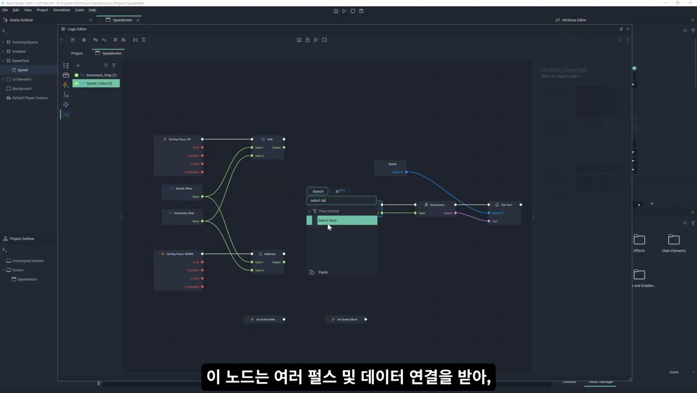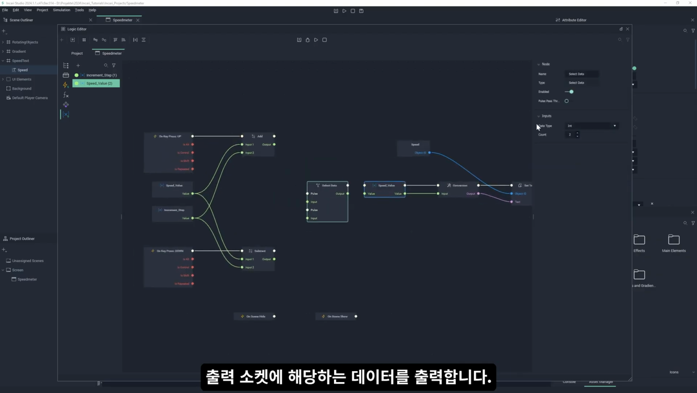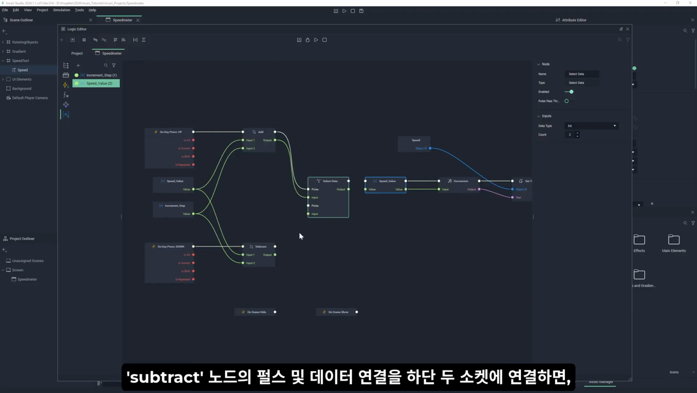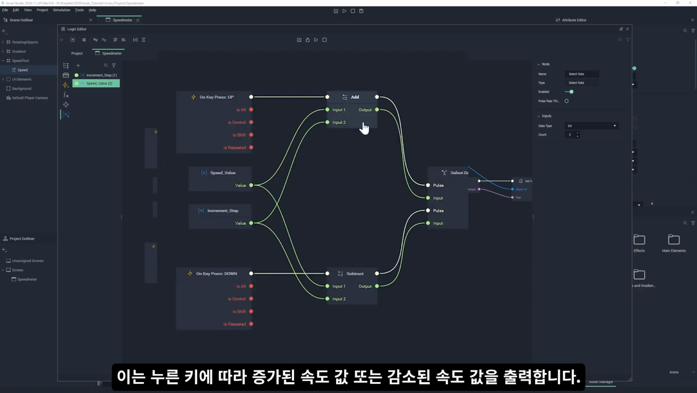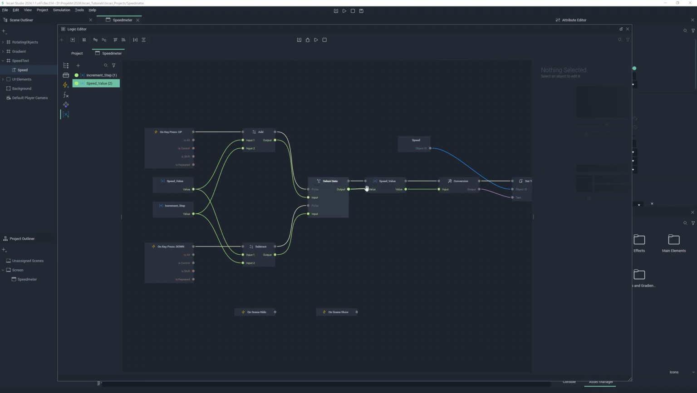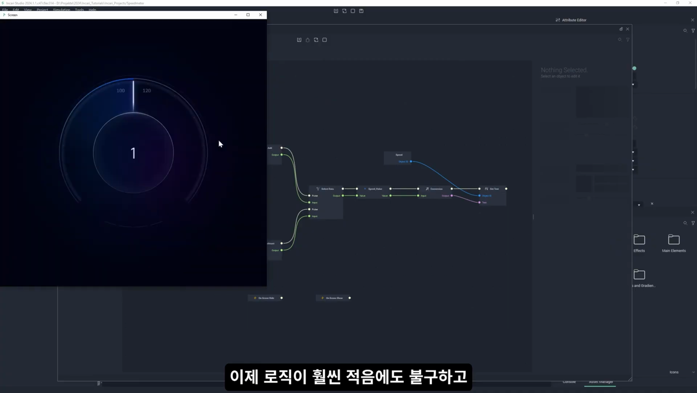What this node does is takes multiple pulse and data connections and outputs the data which corresponds to whichever pulse socket was fired. For example, if I connect the add node pulse and data connections to the top two sockets of the select data node, and the subtract nodes pulse and data connections to the bottom two sockets, what this will do is output either the increased speed value or decreased speed value depending on which key was pressed. So let's connect this node to the speed setter and then press play. Now you can see that we have exactly the same result, except we have much less logic.